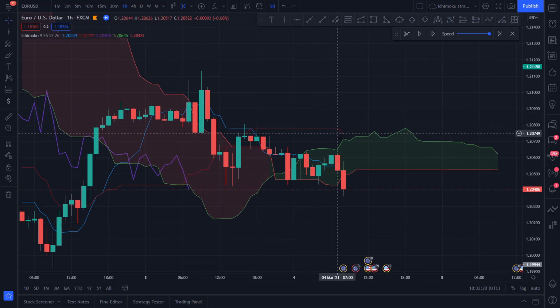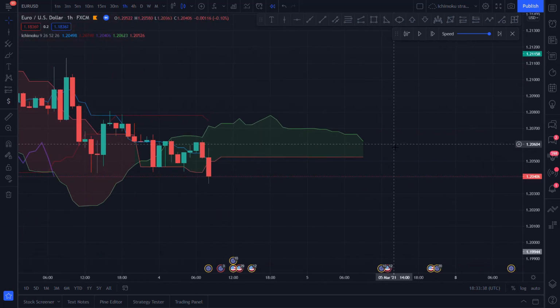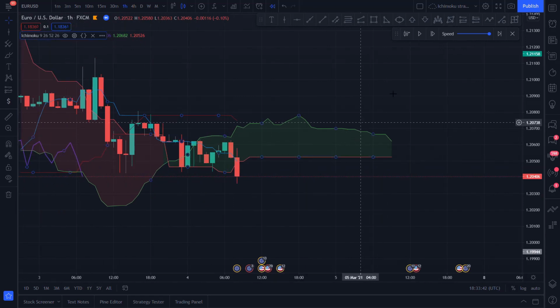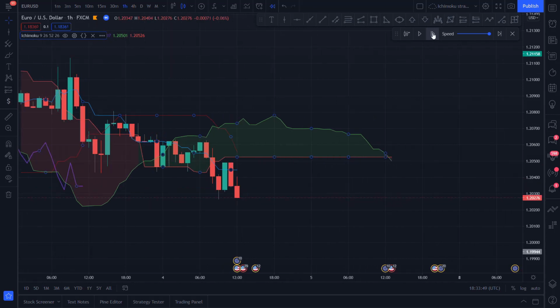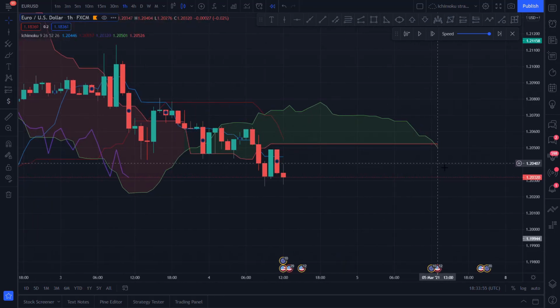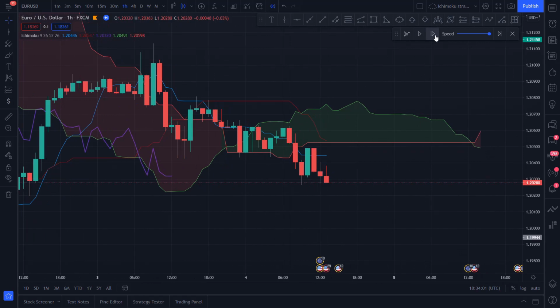So you will need now the baseline to be above the conversion line. You will need to have the lagging span under the Ichimoku Cloud and under the price. And you will need to have the Ichimoku Cloud turn into red. So let's wait for that. And now as you can see, we have a red Ichimoku Cloud. But the lagging span is inside the cloud, so we can't enter now.